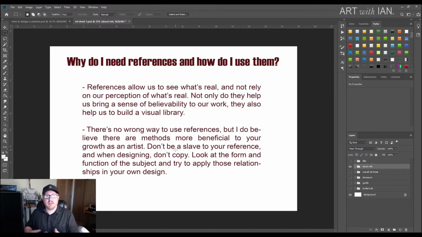But if you're trying to create or design, look at the form and the function of the subject, and then try to apply that relationship of function and form into your own design.